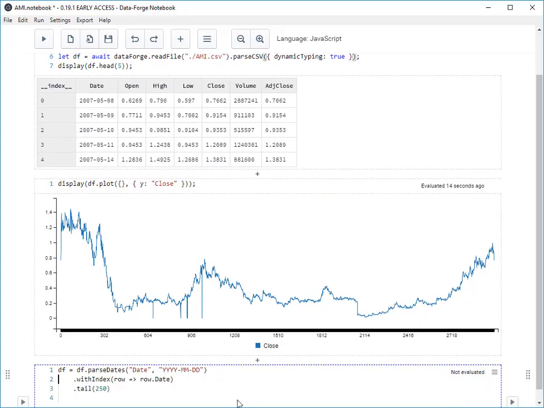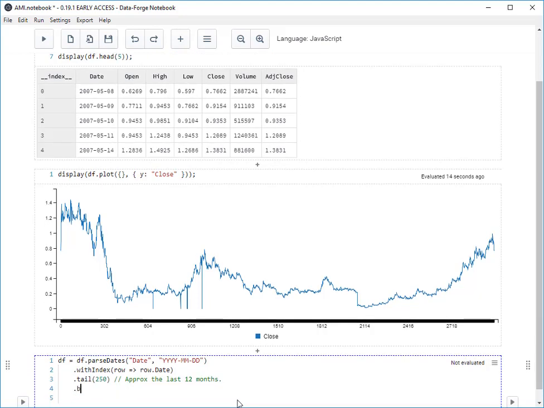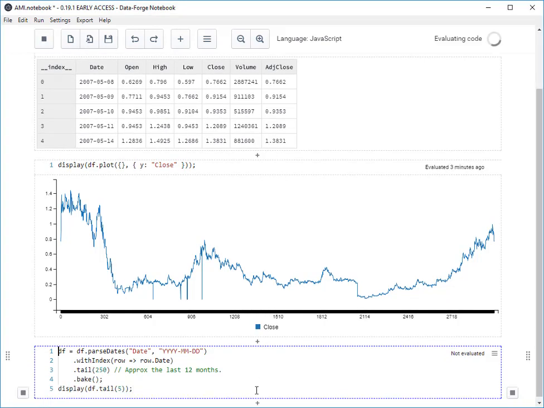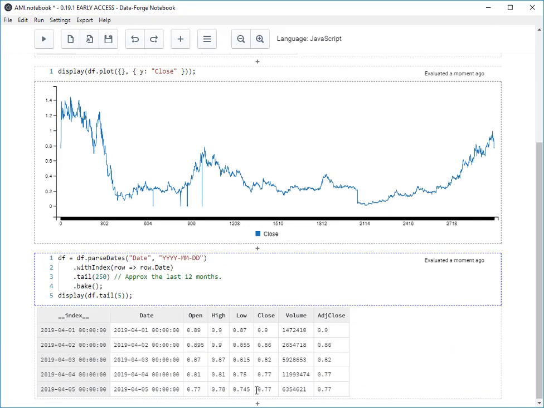Just got a little bit more data prep here that I need to do. I'm parsing the dates to a proper JavaScript date format so that I can index my data frame by date. And that will mean later that I can reintegrate computed data. I'm looking at the tail, the last 250 entries in the data frame, only because that's approximately the last 12 months. I don't want to look at too much data. It's just too much to deal with. I'm going to bake this into memory, just so that future operations with this data frame are going to be a lot quicker. Again, I'm just going to do a quick preview of my data because that will tell me if I've done something wrong or if everything's working out as I expected. That looks pretty good.